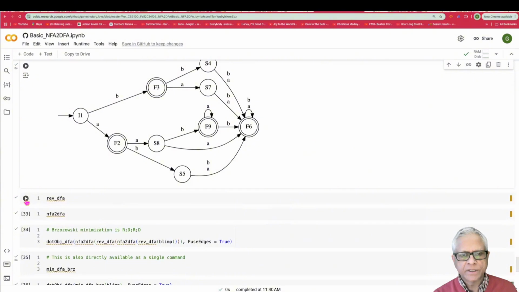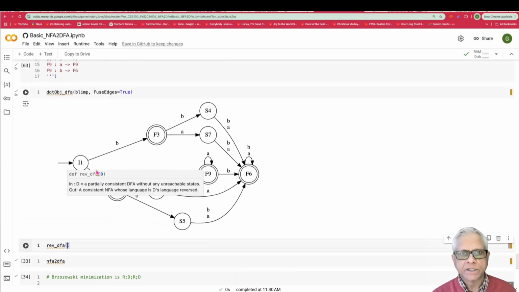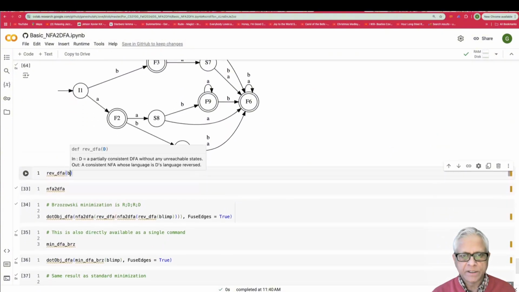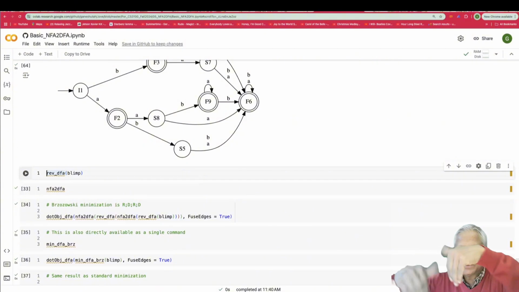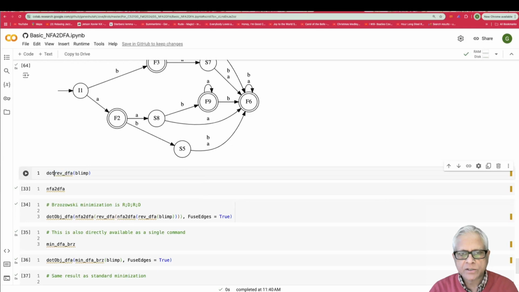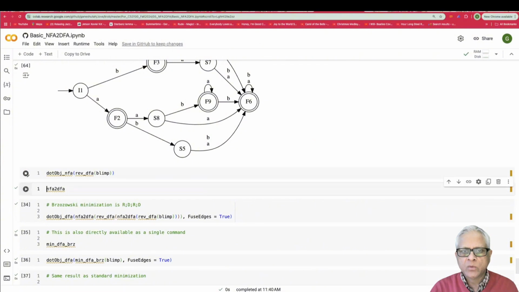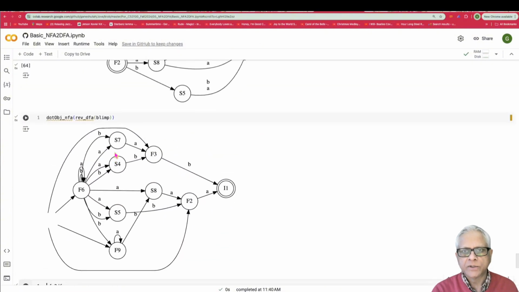Reversing a DFA is a function. It is available, and I don't need to run it. So I could run it piecemeal. So reverse of DFA of what? This is the blimp DFA. And that will be an NFA, because when you have two transitions that lead to a state on a same symbol, when you reverse, they become transitions going out. So they become non-deterministic at that point. So dot object NFA of reverse DFA blimp would tell you this is the reversed machine.